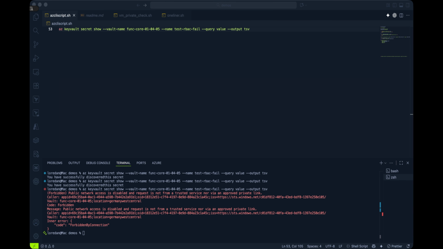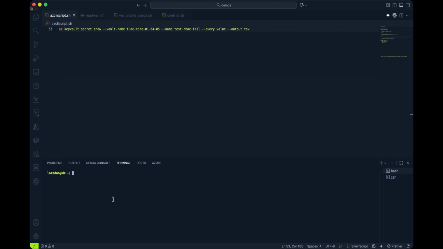So I have already created a connection to this virtual machine. You can see here that I am on the virtual machine called KB, and I'm going to run this command to see how it works. As you can see, you have successfully discovered this secret.